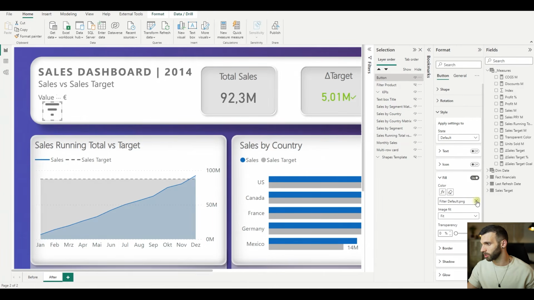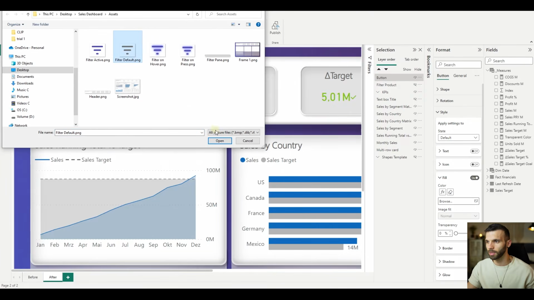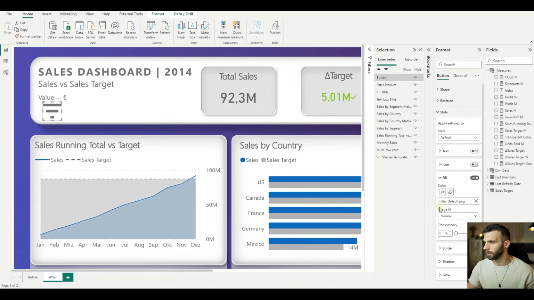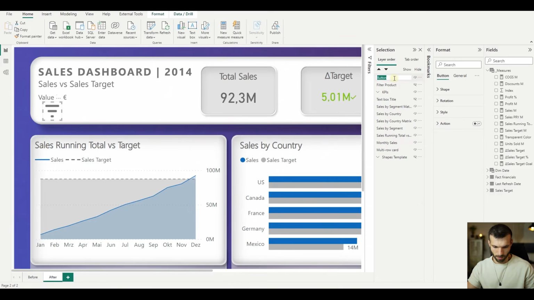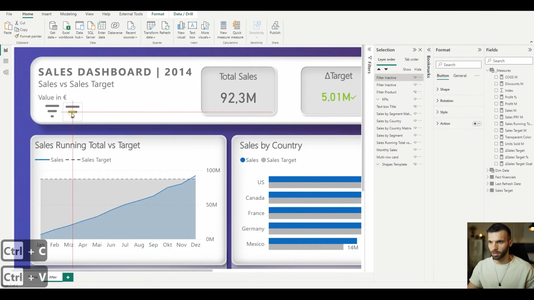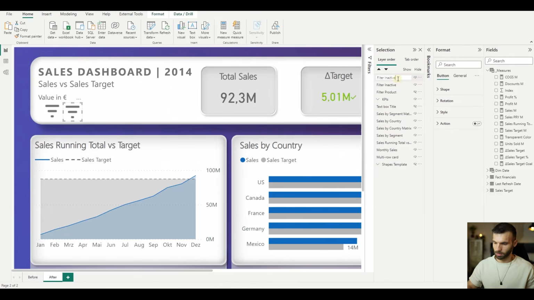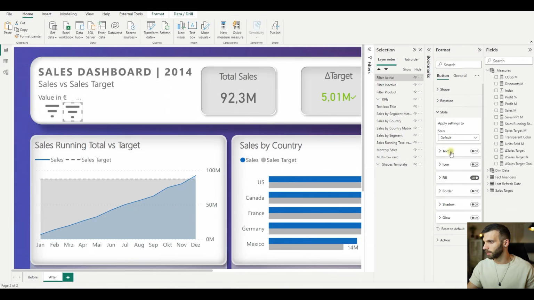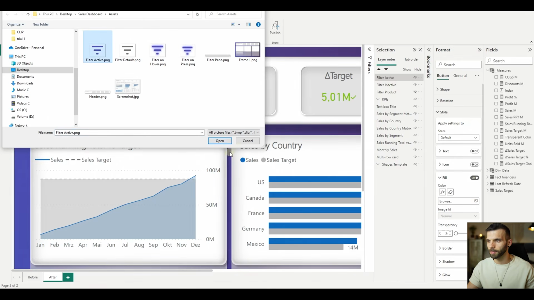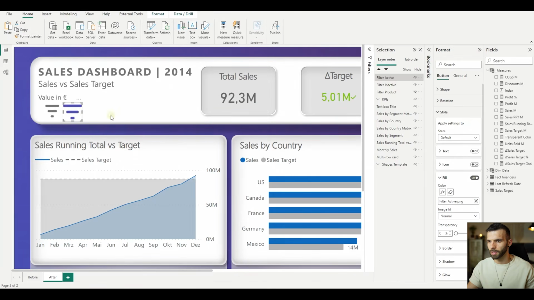Let's go back to default and change the photo. And yeah, make it fit. Yeah, now it looks good. Let's call this filter inactive and copy it. And it's gonna be the active one. Go to style, default, and we will change the image here to the active. Oh yeah, and we have to fit it. Okay, great.